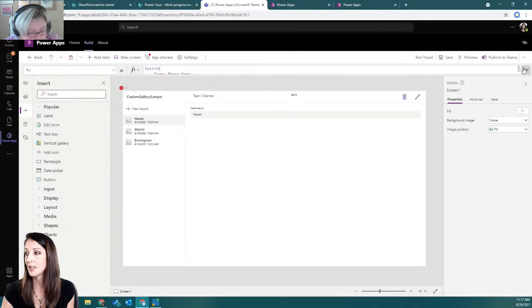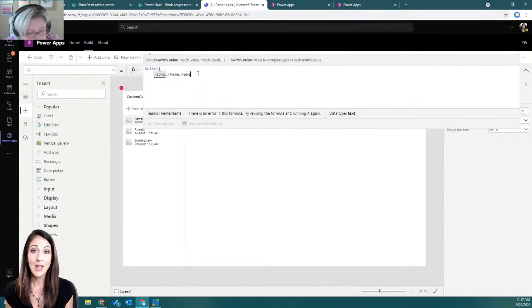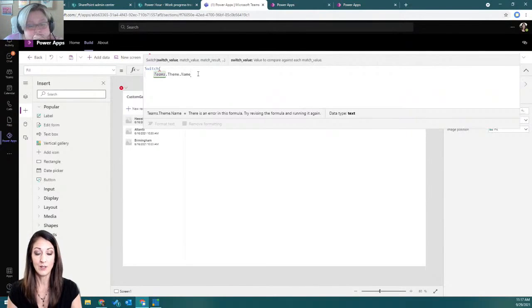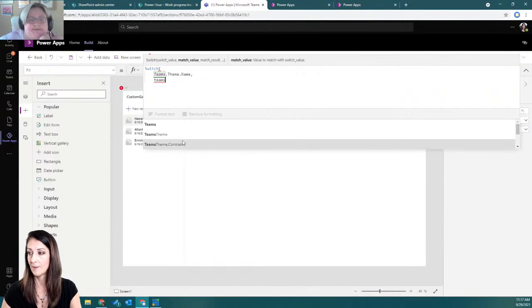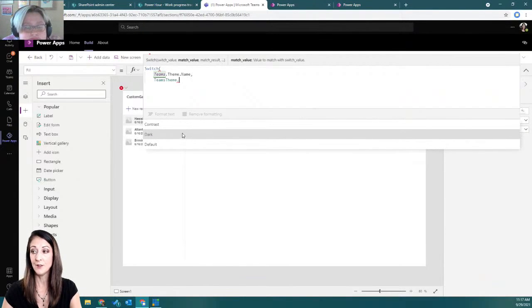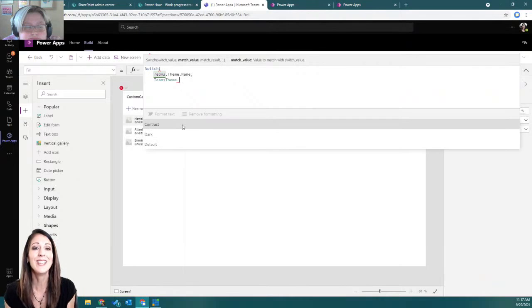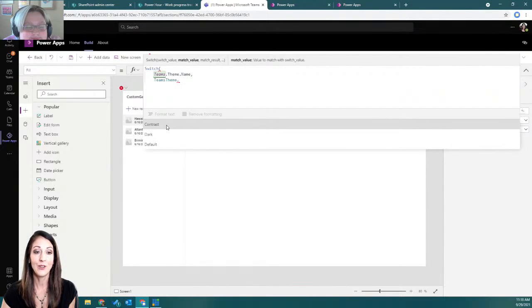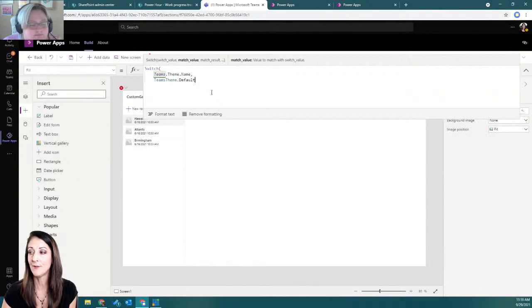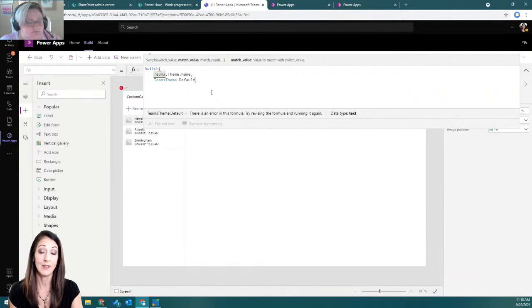So what I'm doing is I'm going to say, based on the team's theme name, I'm going to set different background colors for the screen that I'm on. So, switch, team's theme name. So if the team's theme name is team's theme dot, and so here are the different, these are the three different teams themes. Default is the white one. Dark, and then high contrast was that third one. So I'm just going to start with default. That's going to be the one that obviously is the default.